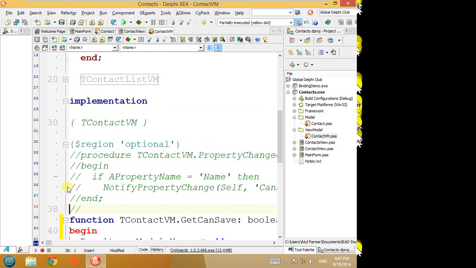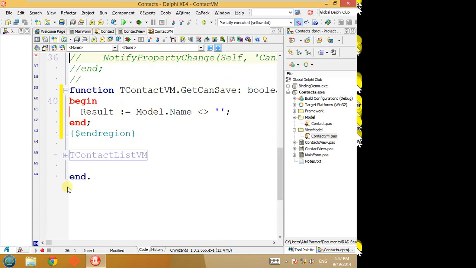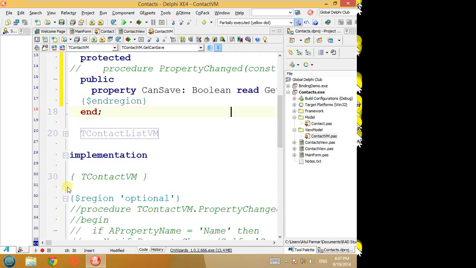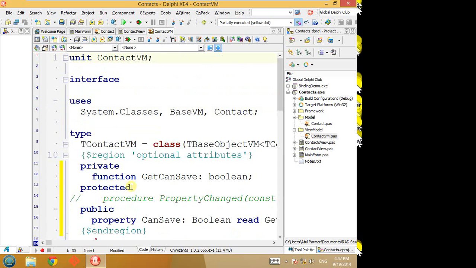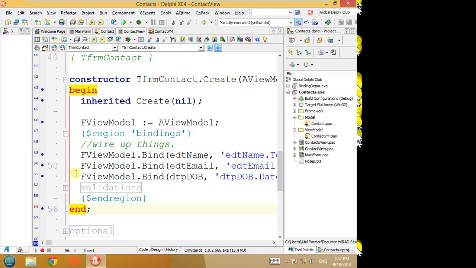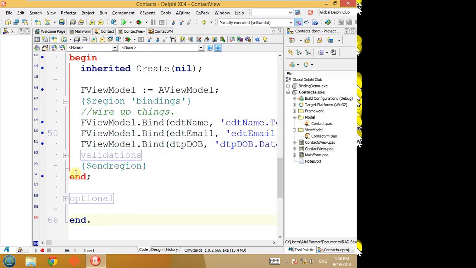Yeah. So the implementation for this canSave is pretty simple. What we are checking here is that if the name of the contact is empty, then return false, otherwise return true. That's the only condition we are checking, and we are not doing anything extra. Once we are done with this, we just need to go back to our view, like here, and we need to bind this, because the view will have to have some knowledge about what's going on.